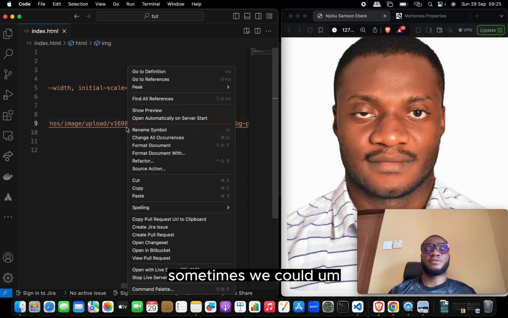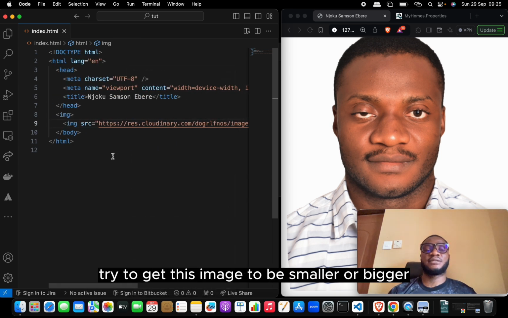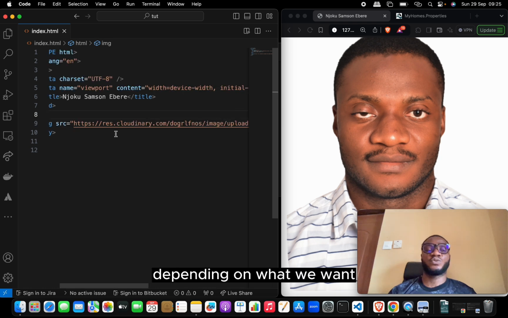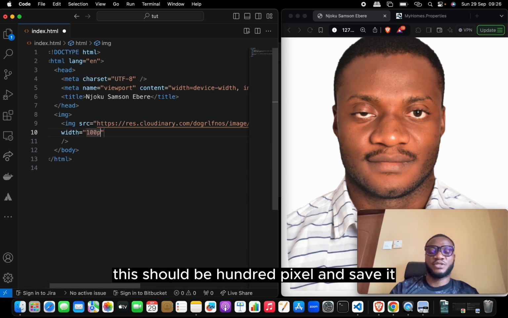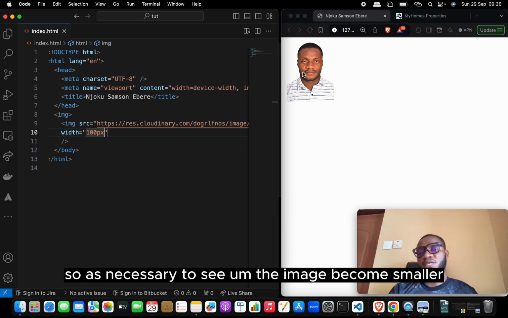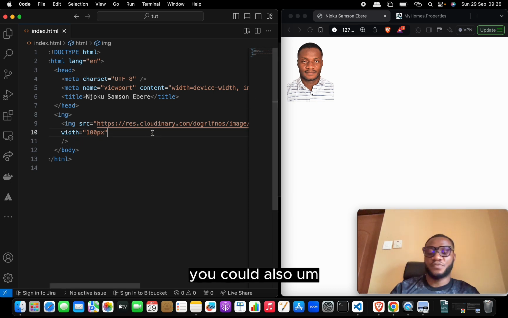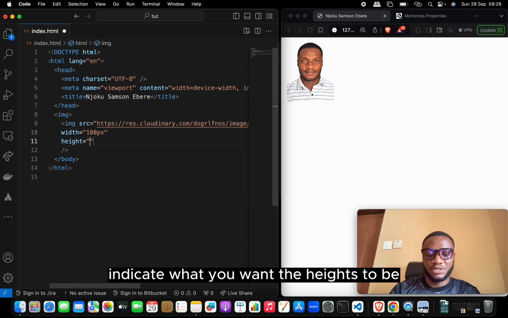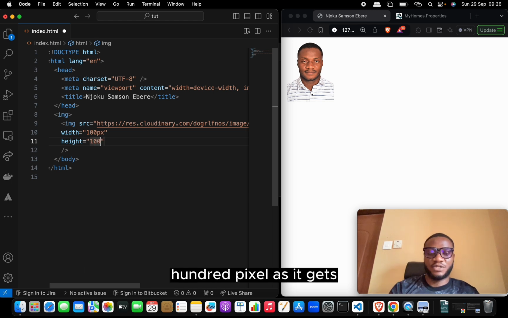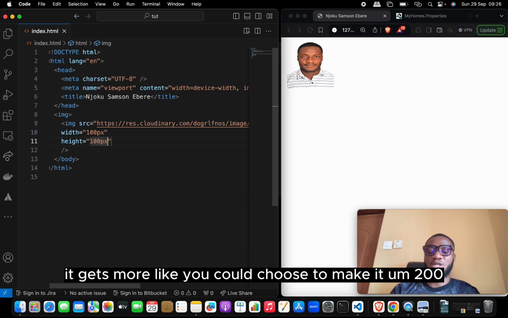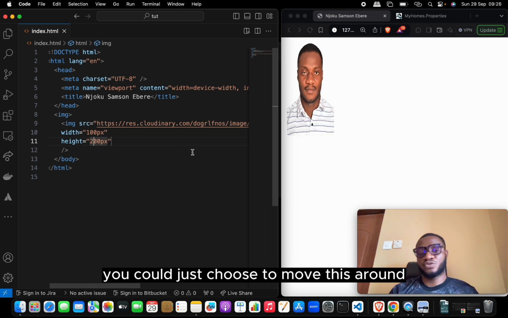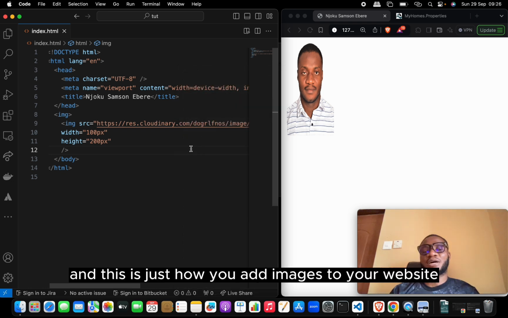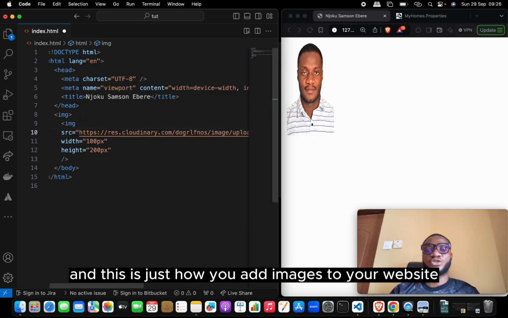Now, sometimes we could try to get this image to be smaller or bigger depending on what we want. So it also comes with width and height properties. So I could just say this should be 100 pixels and save it. As soon as you save it, you see that the image becomes smaller. You could also indicate what you want the height to be. You could choose to make the height 100 pixels as well. As it gets smaller, you could choose to make it 200, then it gets longer, and stuff like that. You could just move this around the way you wish. And this is just how you add images to your website.